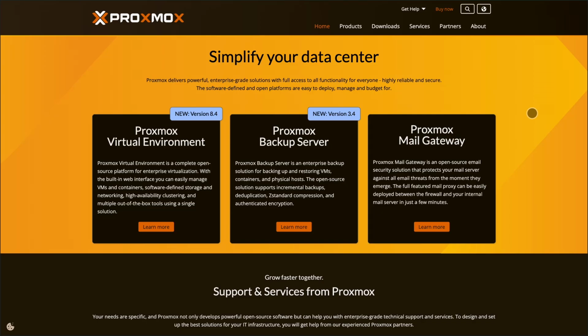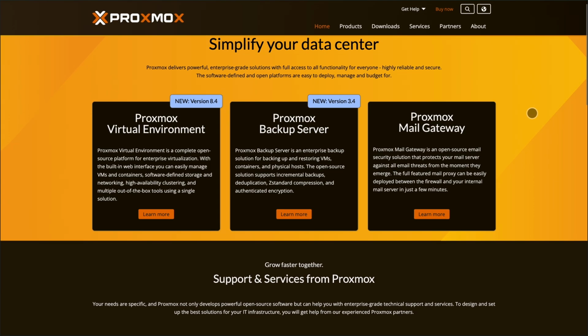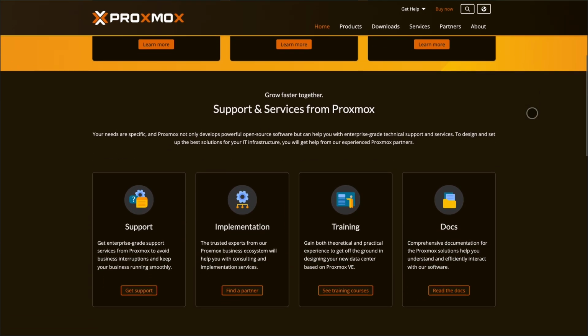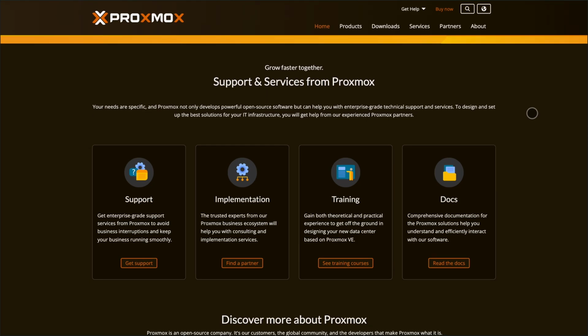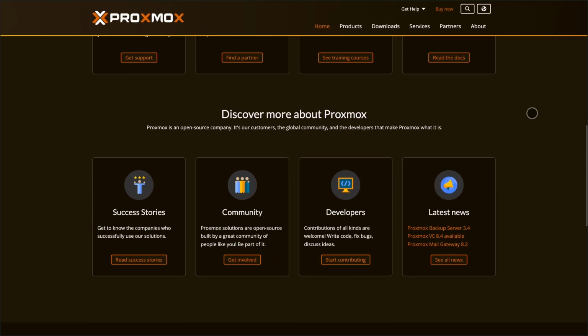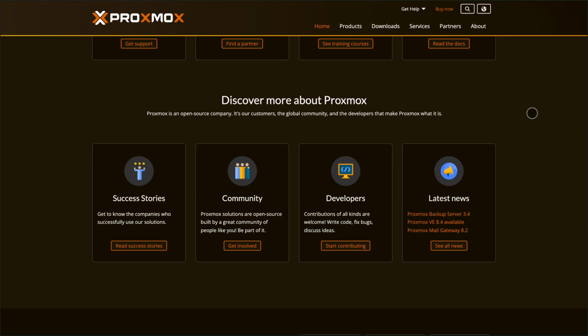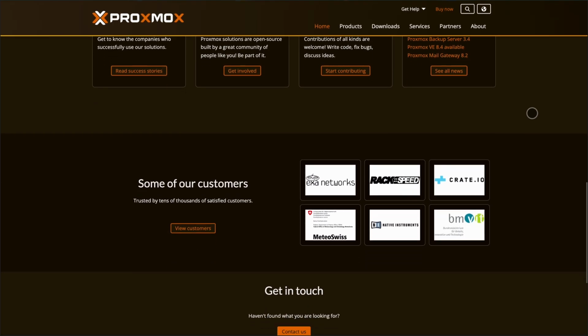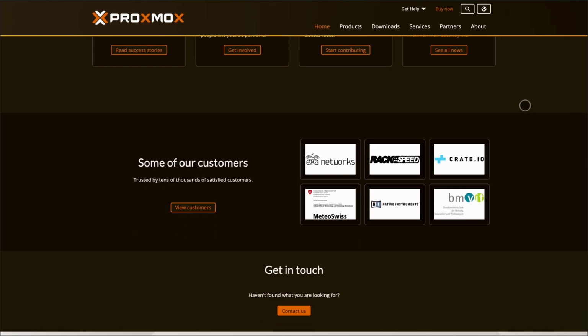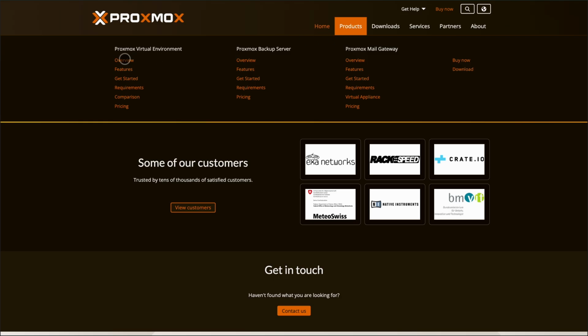Today, I'm comparing Proxmox and Kubernetes, two powerful platforms that help you run apps and infrastructure at scale, but in very different ways. By the end, you'll know exactly which one fits your needs. Let's start with Proxmox. It's an open-source virtualization platform that combines VMs and containers under one sleek web interface.